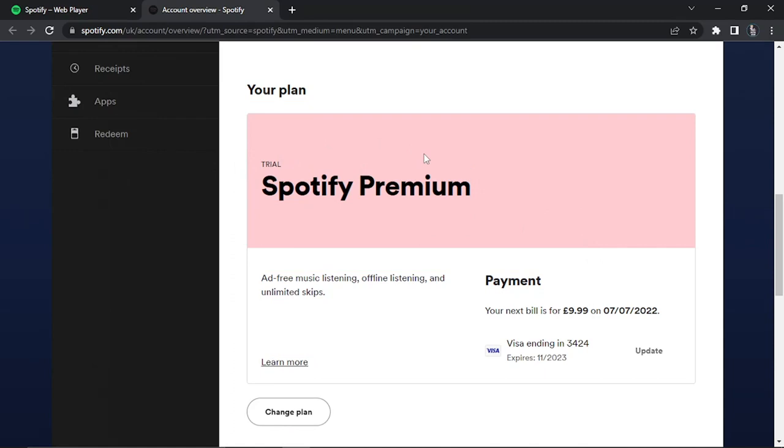You can cancel it during the free trial period, which is absolutely fine. What will happen is you'll have Spotify Premium up until your next billing date, and it will therefore be cancelled and you will not be charged. And of course, you'll no longer have access to Spotify Premium.